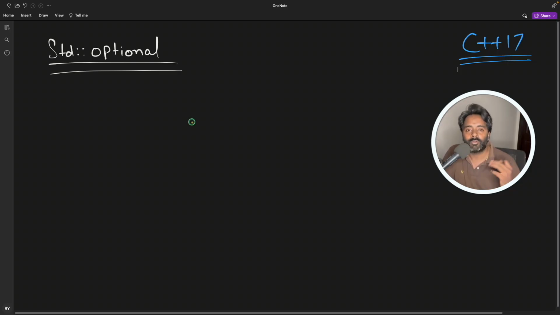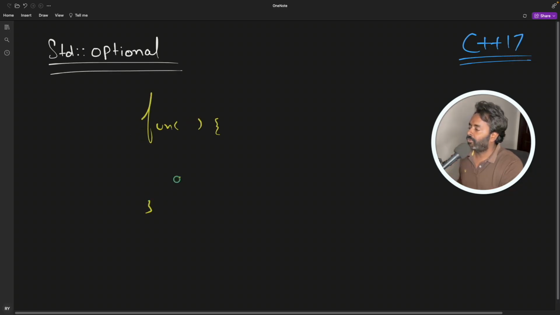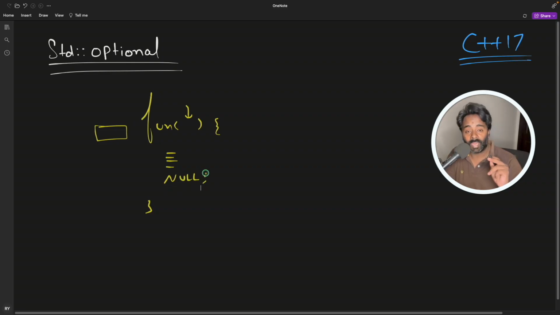So let's talk about the problem. Let's suppose there is some function and you call this function with some parameter and the return type is maybe something. But depending on the logic, sometimes you return null pointer or nullptr or null or 0 because you want to tell that it is not present. What you were asking for is not present. So if you were asking for some object and it is not present and you are asking in the form of a pointer, then it will return null pointer, right?